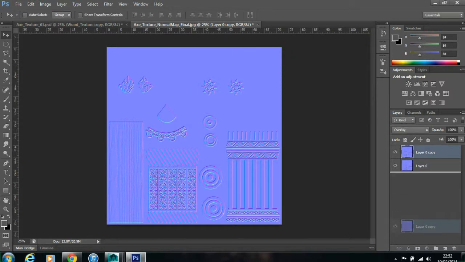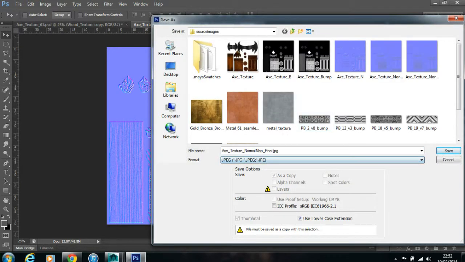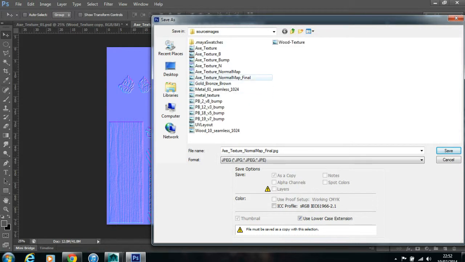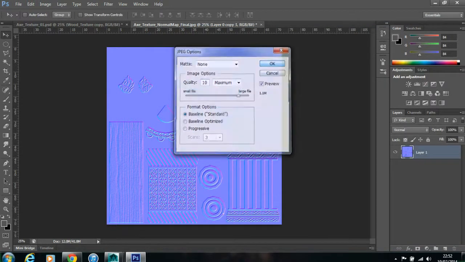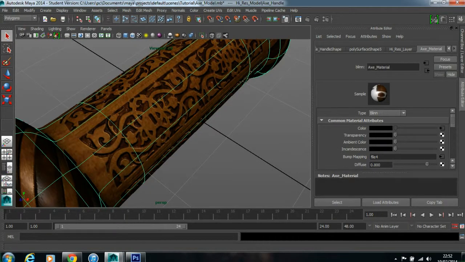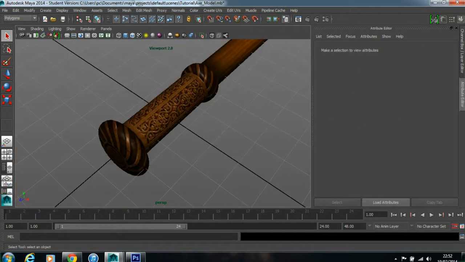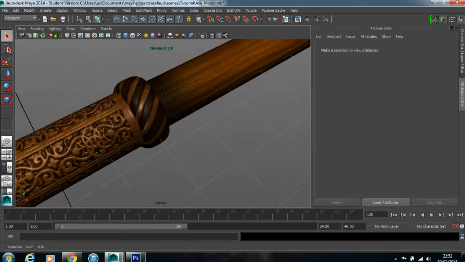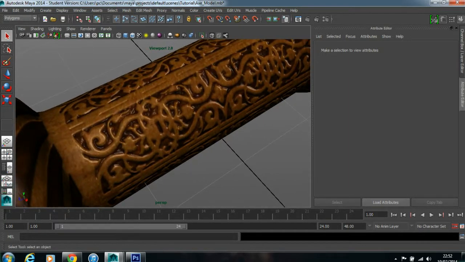Okay, now I'll duplicate one more copy. Can you see the difference now? One more. Yeah, it's enough for me. Save as JPEG. Okay, come back to Maya. Reload it. Okay, now it's a little bit more clean compared to the one which we did previously.